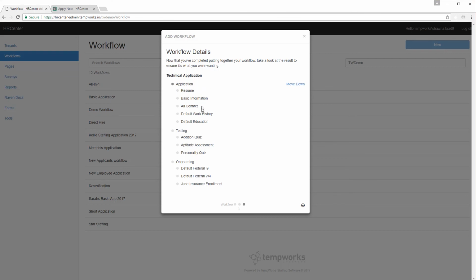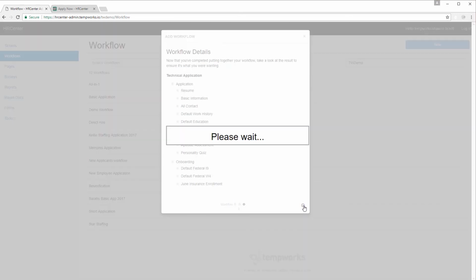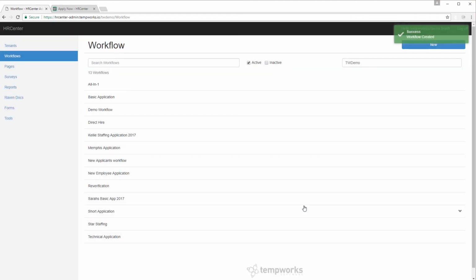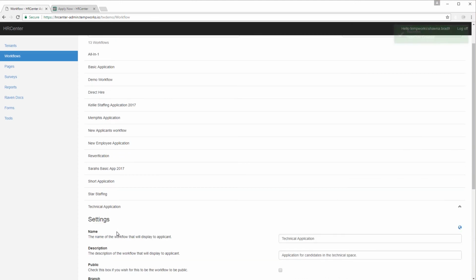It is allowing me to review what that workflow will look like. So I see that my technical application workflow is built from 3 steps: the application step, the testing step, and the onboarding step. And every page within that step is visible for me to review. I feel good about how this looks, so I'll use that check mark again to finish. Now we have our technical application.